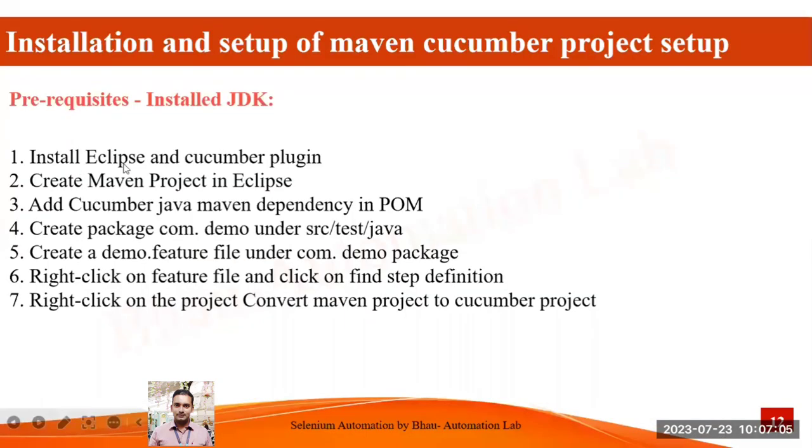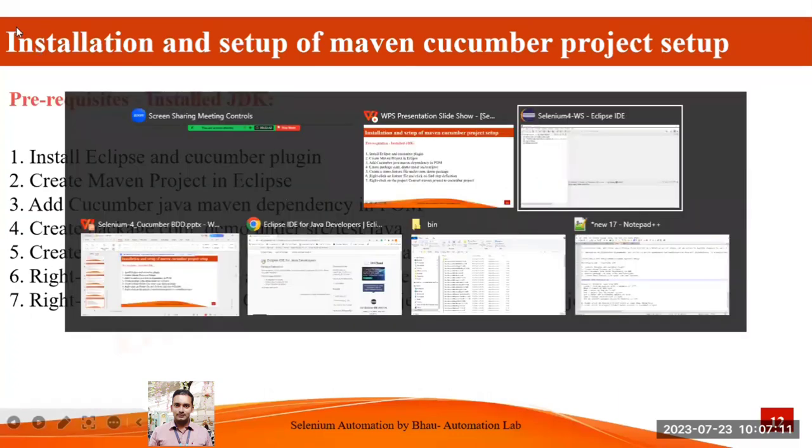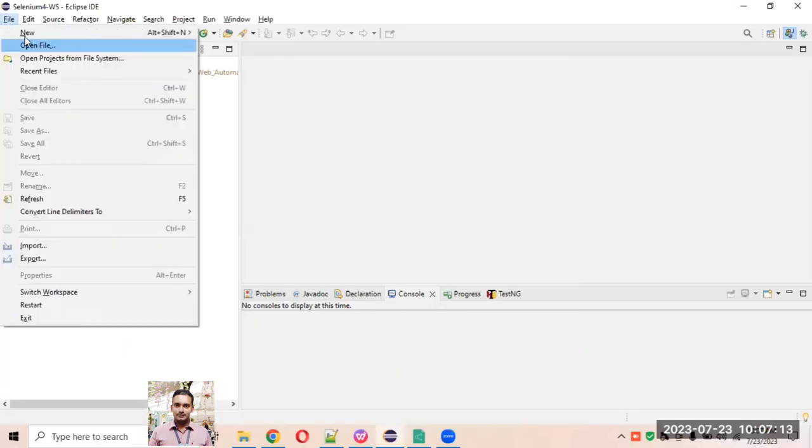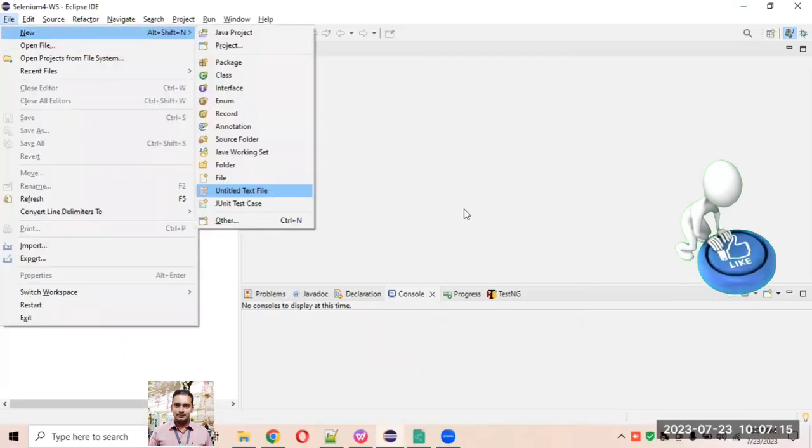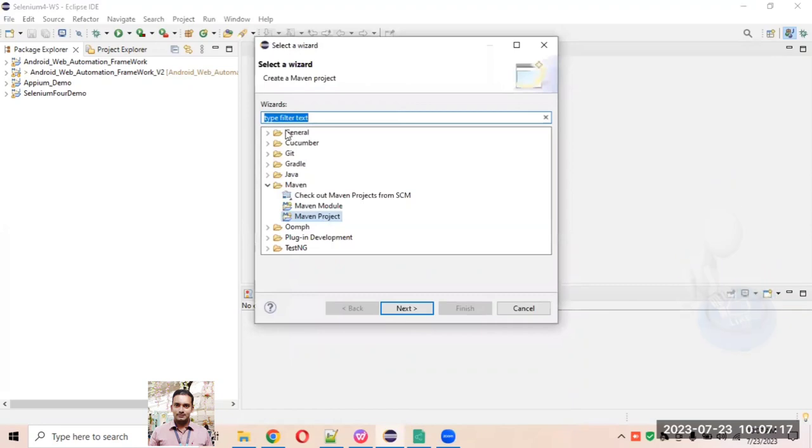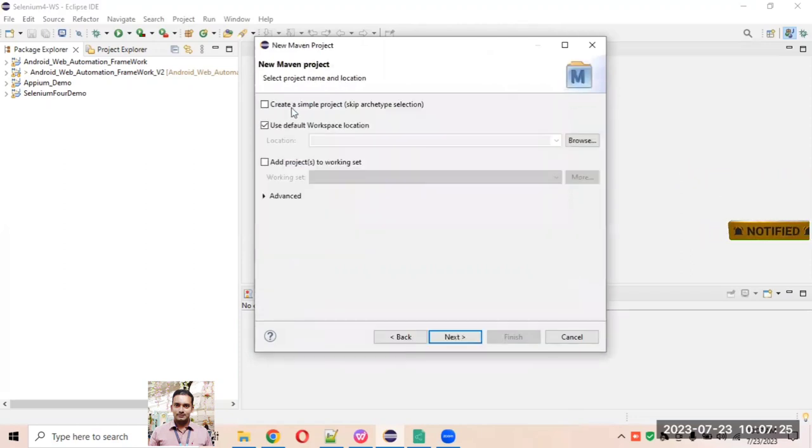We have installed the Cucumber plugin in Eclipse. Now create a Maven project in Eclipse. How to create a new Maven project? I have already explained this many times, but I am explaining it again simply. Go to the File menu, Other, and select Maven project. Click on next. After that, create a simple project.